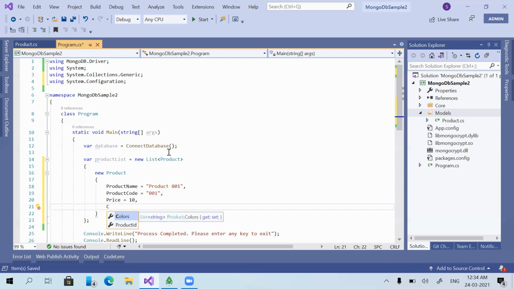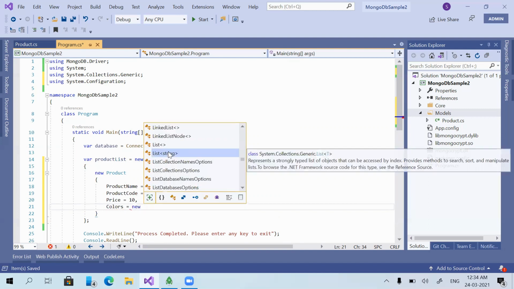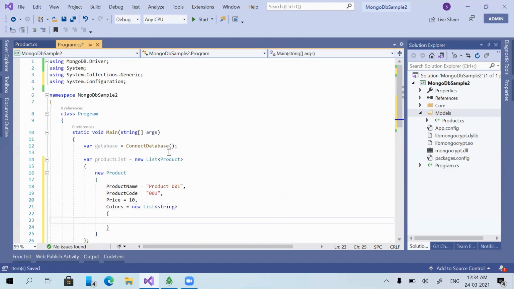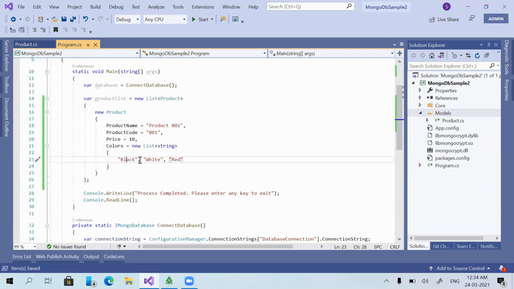Now we are giving the values for colors. So colors is equal to new list of string. Now let's say we have a black color and a white color, then a red color for this product. Okay, so 3 different colors or 3 different variants of the product. Now we don't need to mention the product ID, it will be auto-generated.